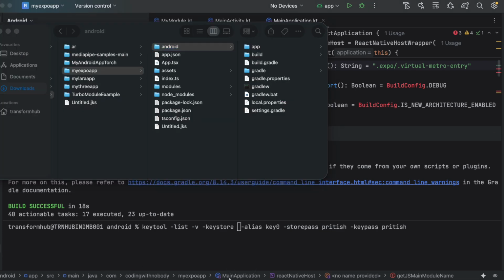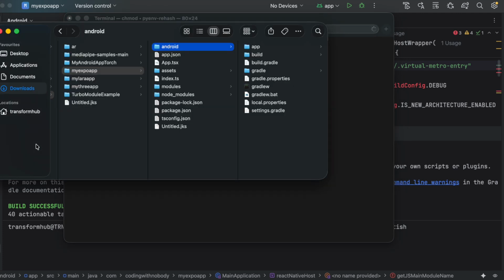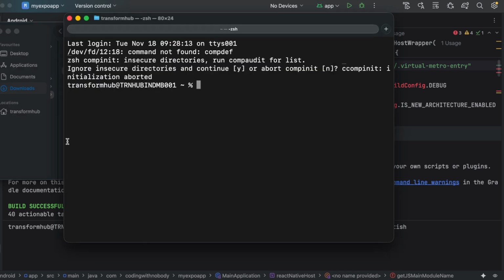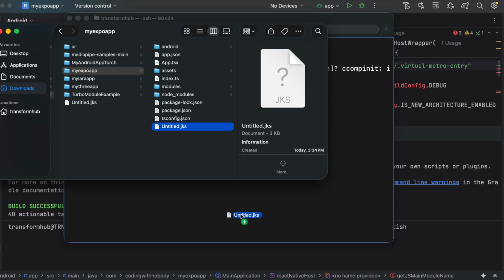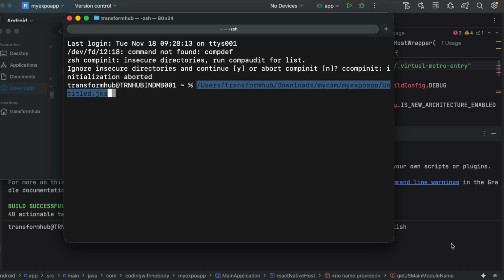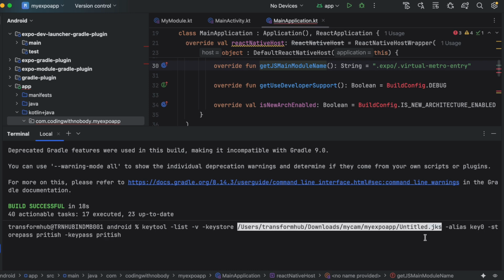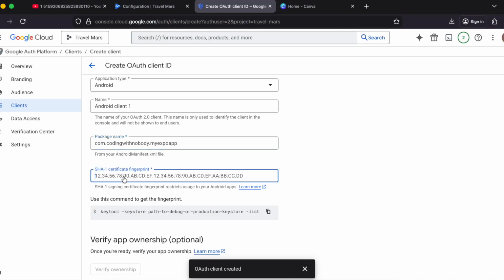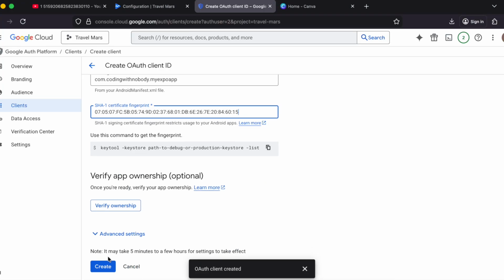I'll just open terminal for a second so that I can get the path of that jks file which I have generated. So this is the jks file which I have. Okay, I just need the path, so I'll just copy this, paste it over here. Then I'll just copy this path and I'll paste it over here. Then I'll just enter this command. So here you can see it has generated the SHA-1 for me. I'll just copy this SHA-1, Command C, I'll paste it over here, and I'll just click on create.